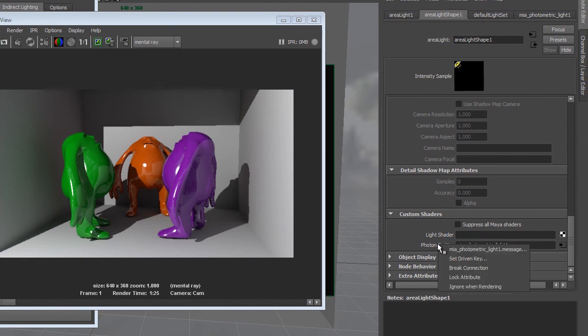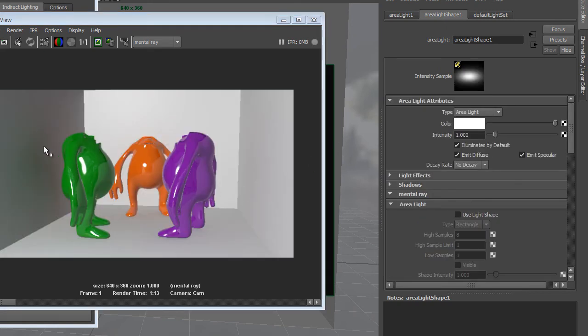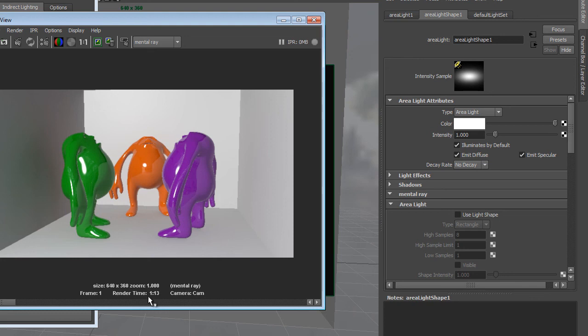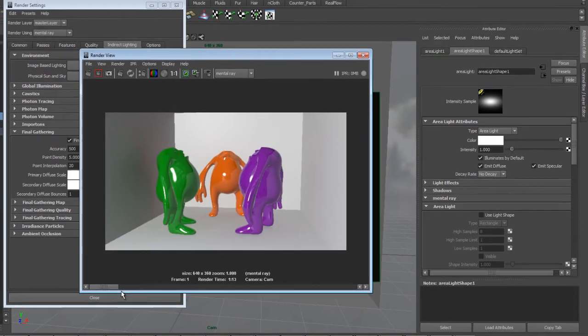Let's break the connection, right click and break the connection. And let's render it with final gathering only. And we'll see the difference. And this is the result we're getting with final gather only and with the intensity set to 1. And really, there's nothing to compare here. The time for final gather only is 1 minute and 13 seconds. And with the photometric node, it takes me approximately 12 seconds more. And the result is so beautiful comparing the two.